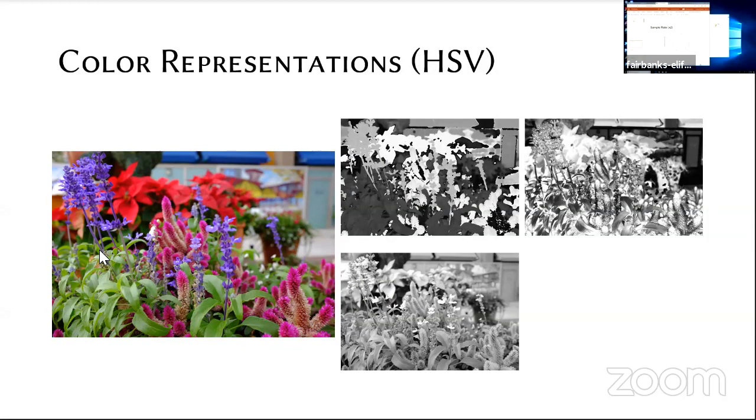All right, and the second image over here on the right. Let me see if this has.